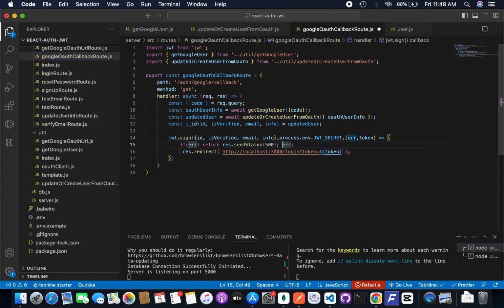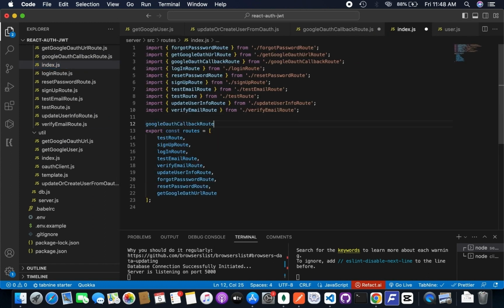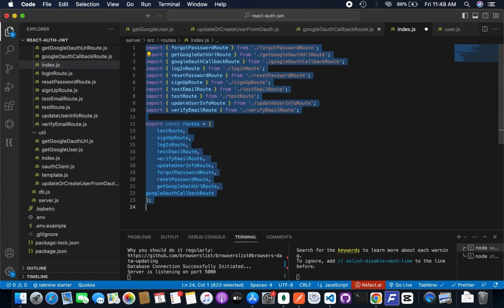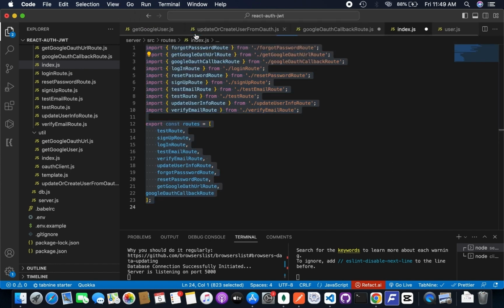Then after that, we take our time to look at our code to see if there are no typo errors. We'll go ahead and call this route in our index file for routes. I'm going to import that, then cut it, comma, and paste it in the array of routes. And I'm going to format the document. I'm just going to configure that and format my entire document, and I'll save all my files.